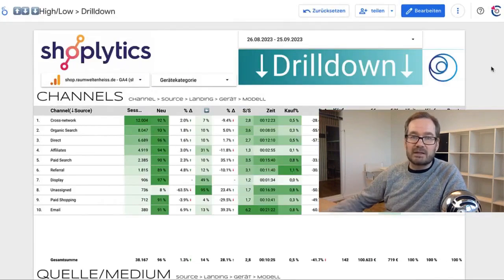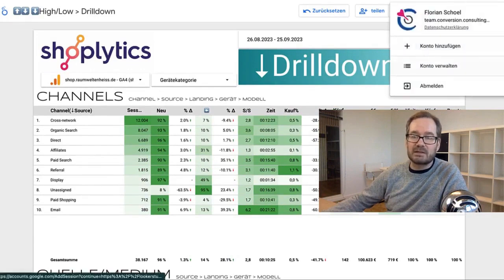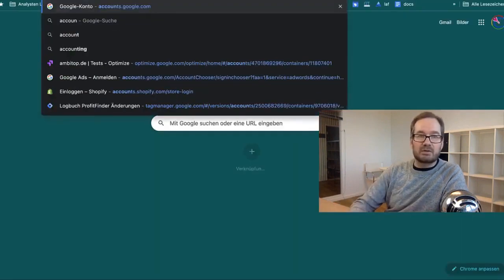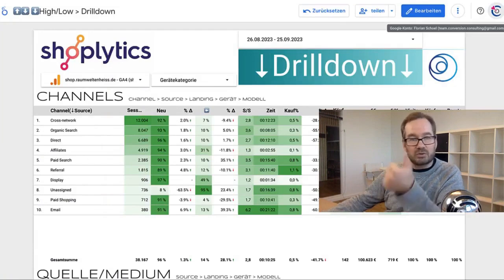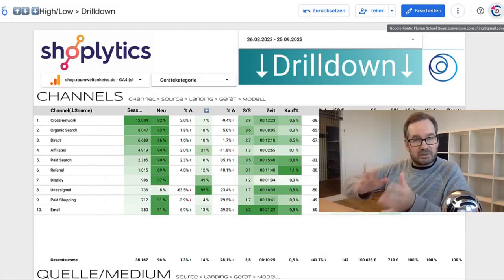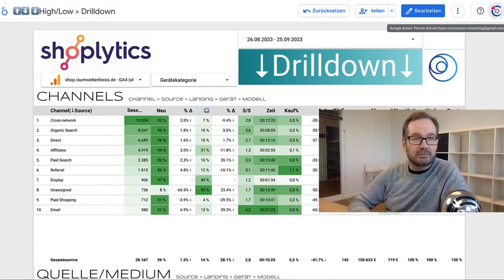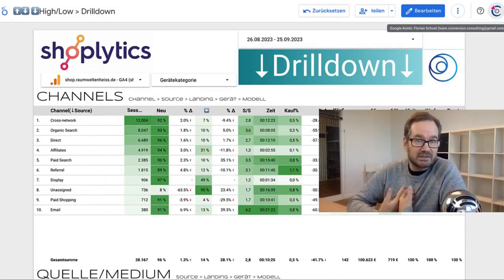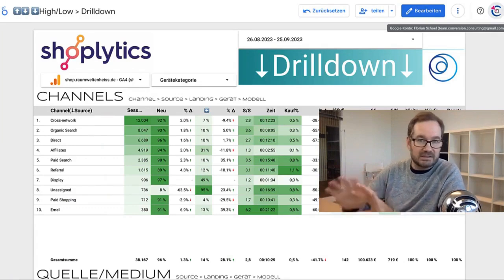Firstly, everything is completely anonymous. Only you can see your data, no one else, because you can see here, I am logged in with my address at the top. You are using the browser and you first need to log into Google, which you do via accounts.google.com. There you log into your Google account, which also gives you access to your Google Analytics account. This is important because only through this verification can you see your data, and I can only see my data to which I have access.